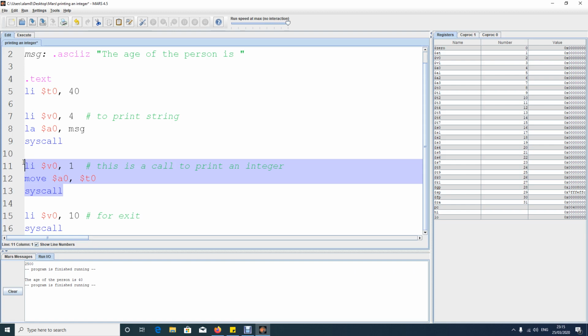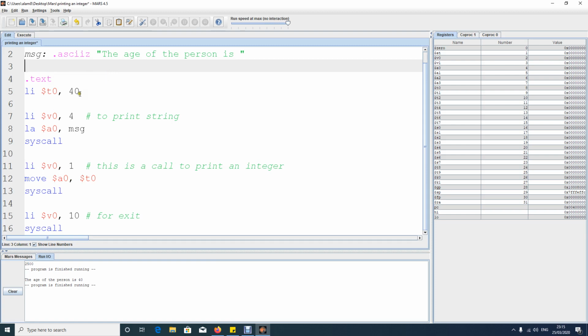The thing we have done differently is that you're not storing a number in a variable. You're storing a number in a register, which you can do with the command load immediate. Load immediate means I know the number and I want to store it directly in a register. But when you want to pick up data from a variable, then you have to say load word.